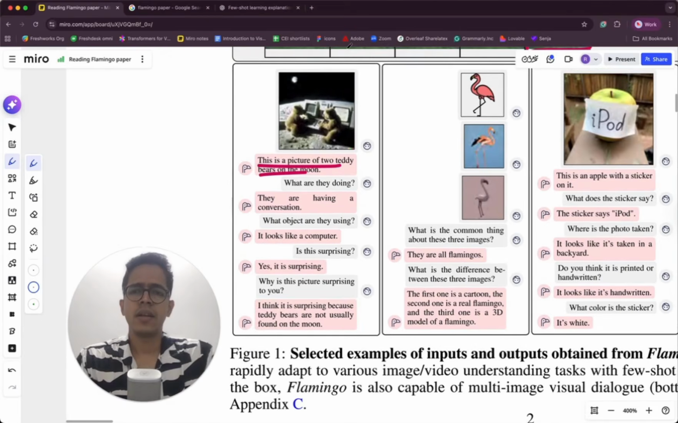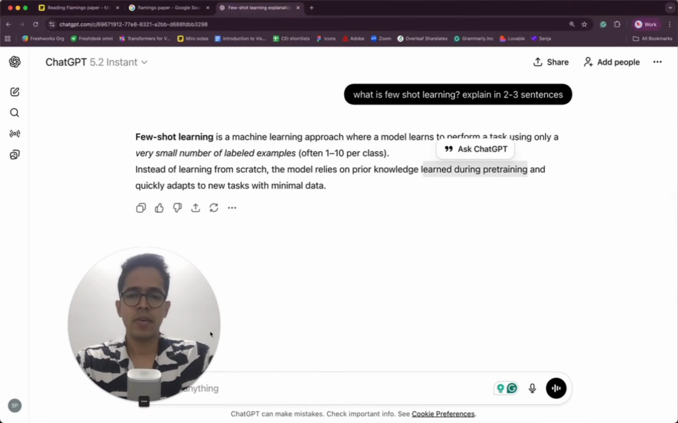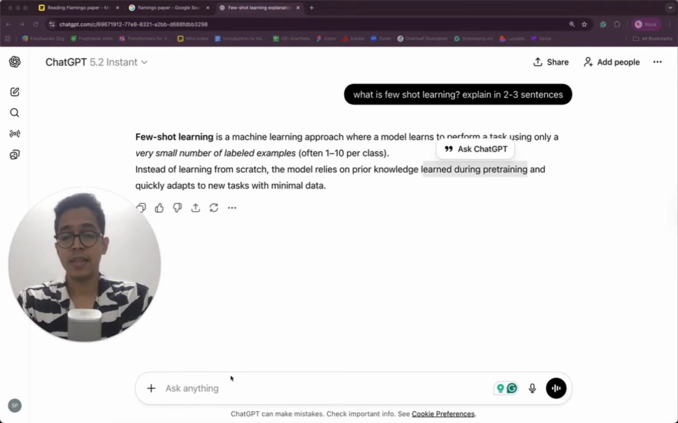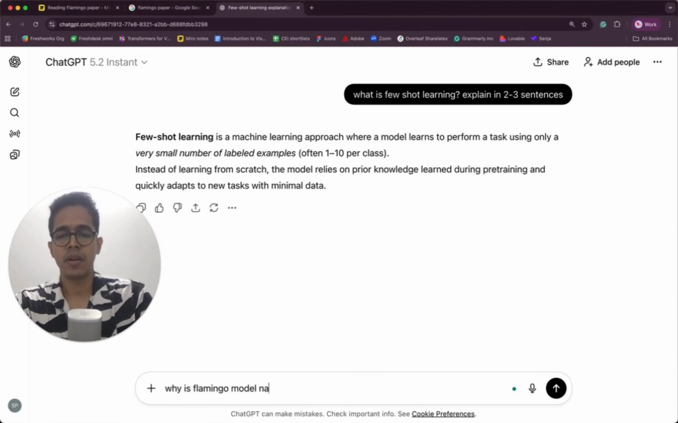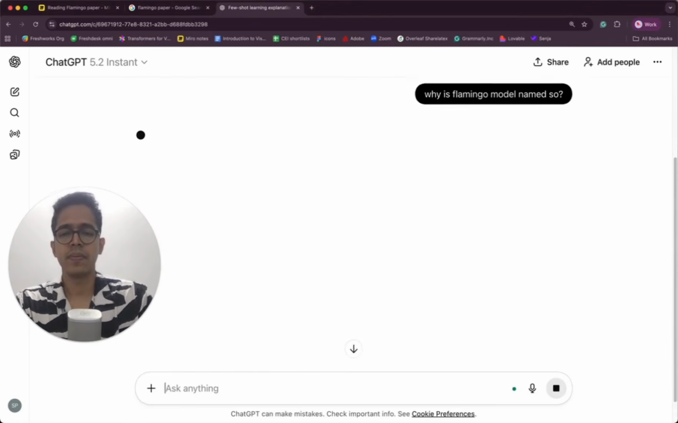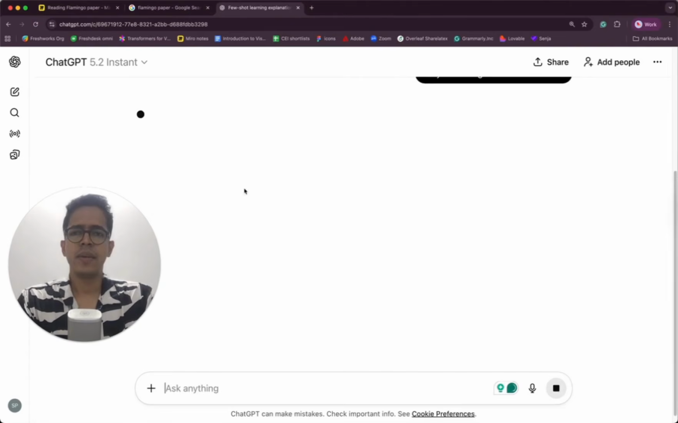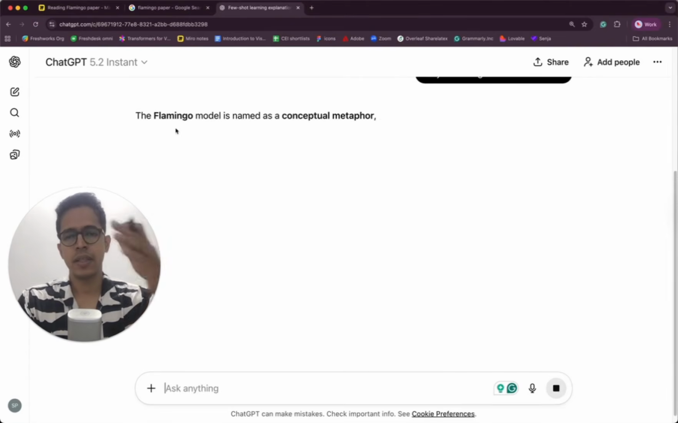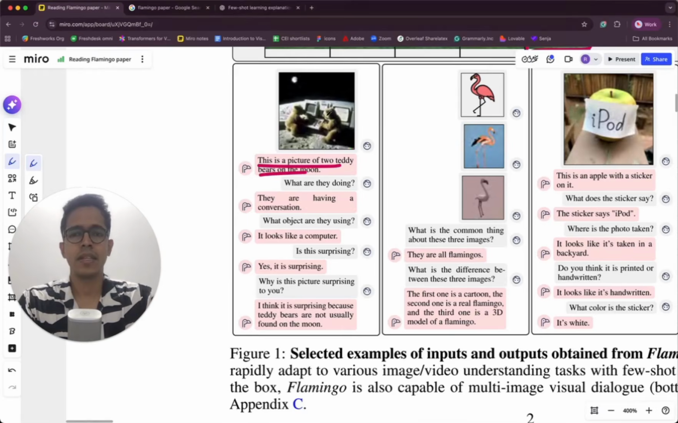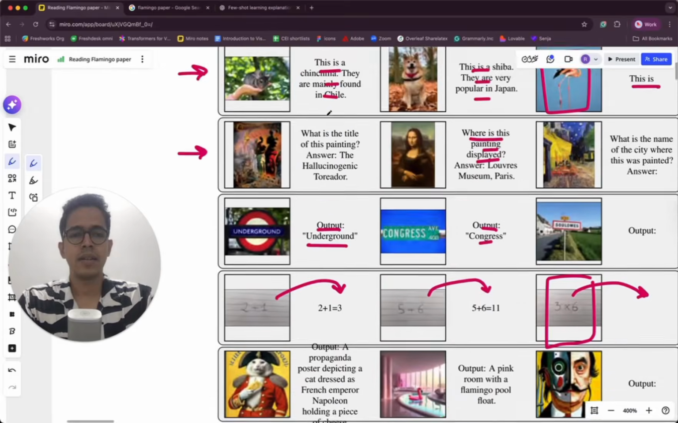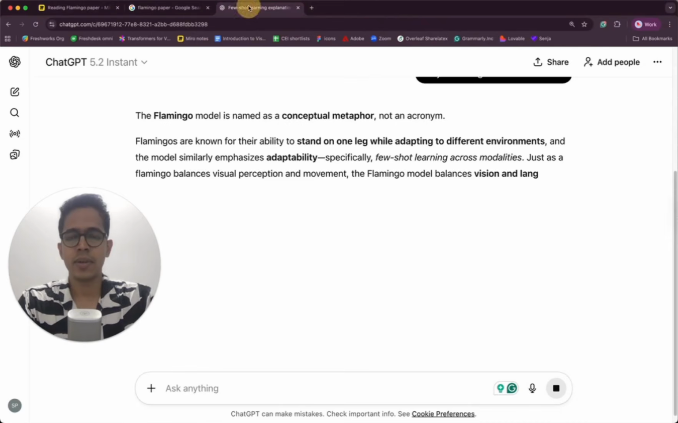One question is, why is this model named Flamingo? We can just ask ChatGPT. My thinking is they don't explain it anywhere in the paper. Why is the Flamingo model named so? I think this is based on that first example which you saw, chinchilla, and what was that, Shiba, and the third example was Flamingo. So maybe that was the reason.